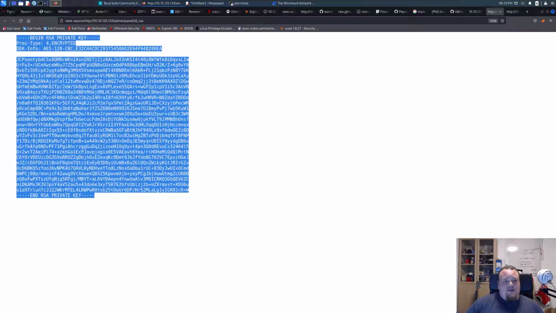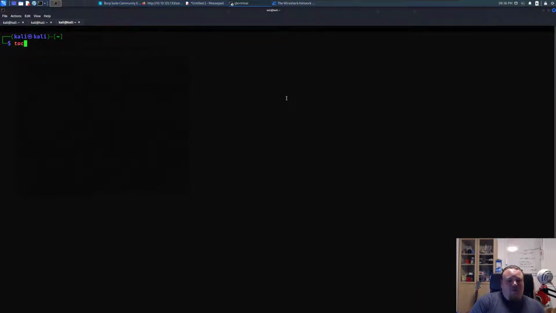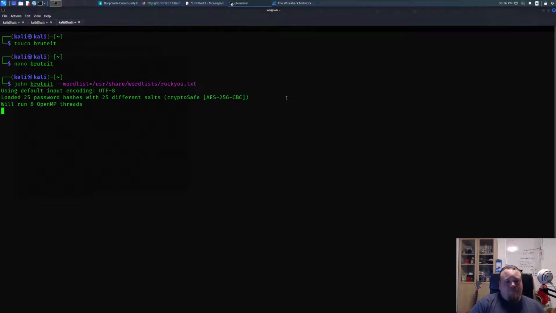So let's go ahead and just copy paste it. Go to terminal, clear it. Touch a file called brooded, and basically we're going to brute it. Paste the RSA file. Go ahead and start John and say brooded, and use the wordlist of /usr/share/wordlists/rockyou. Let's just press enter. And if I'm not mistaken, this should be pretty fast as well.